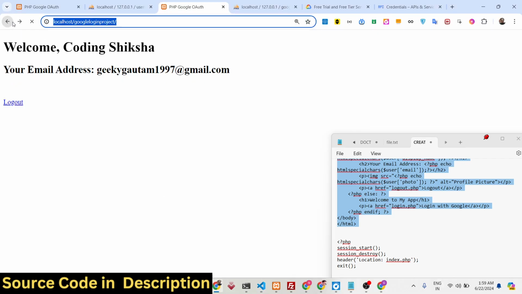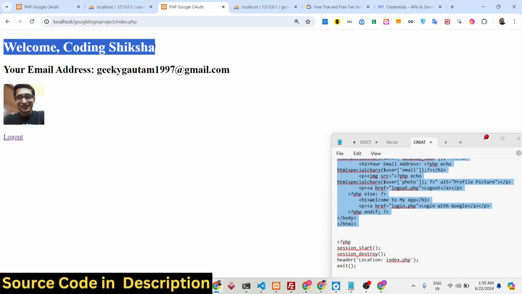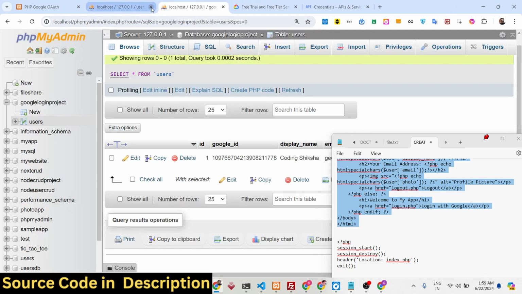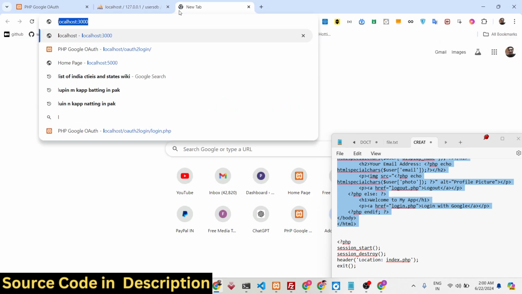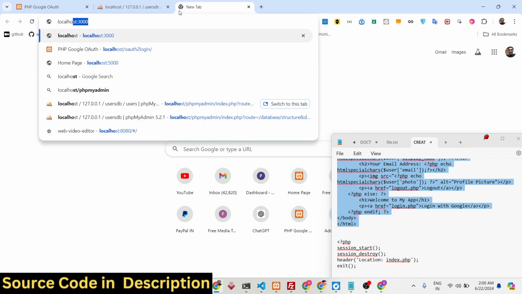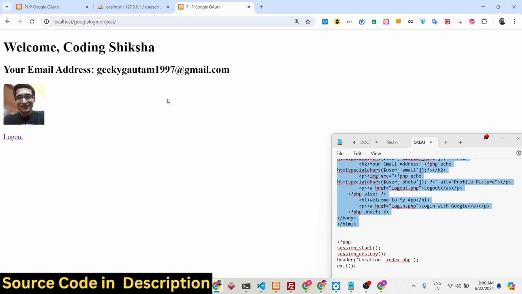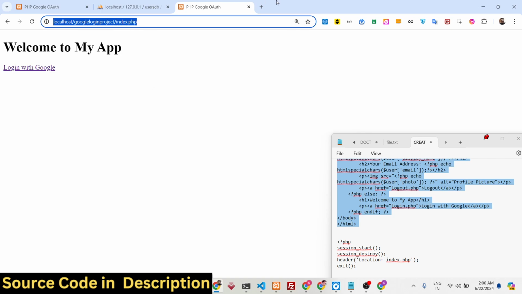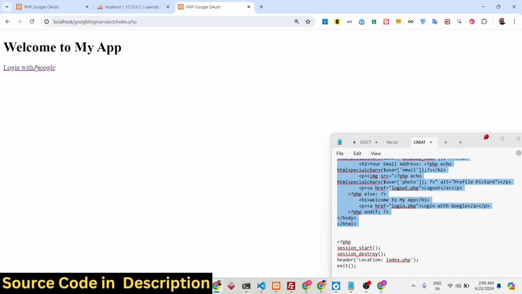So now if you click on logout, you will be redirected back to the home page. Now if you log in, it shows welcome coding Shiksha, your email address, profile picture, and if I close the tab right here and reopen this application, it will already detect that I am currently logged in. It will automatically show you the page. If I click logout, now if I go to the same page, it will automatically detect I'm currently logged out, so it will show me the login page.